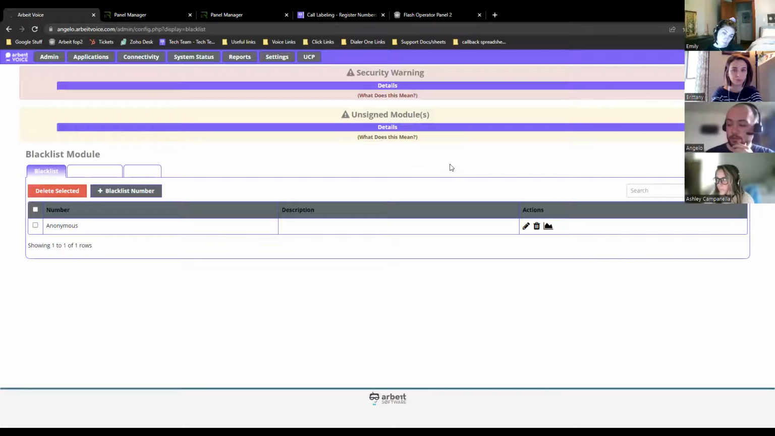We can go to the next slide now, Ashley, and go to what kind of numbers we can purchase. We can purchase specific local area code numbers. We can do toll-free numbers anywhere from 833 up to 888, depending on what's available.